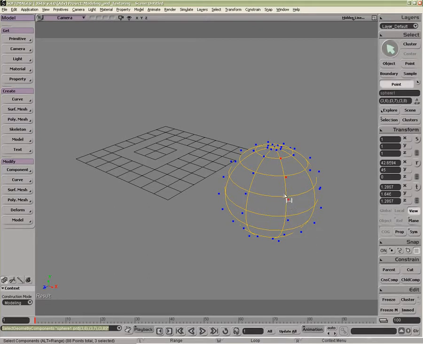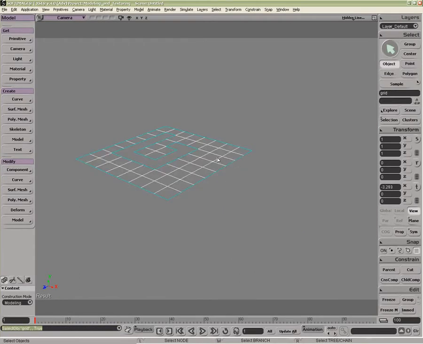If I were to middle click, there we go, it will select the loop. If I were to middle click here, it selects the loop. If I wish to add to the selection, I simply hold down Alt and Shift, and now I'm adding the loop that way. So that's working with NURBS.